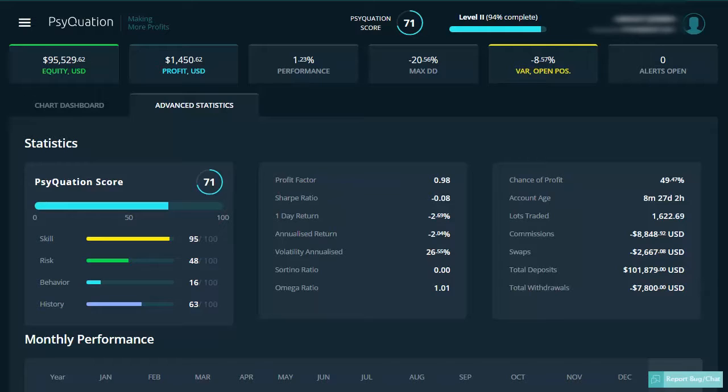The actual scoring system is proprietary and your account value does not influence the score. Every trader is treated equally.